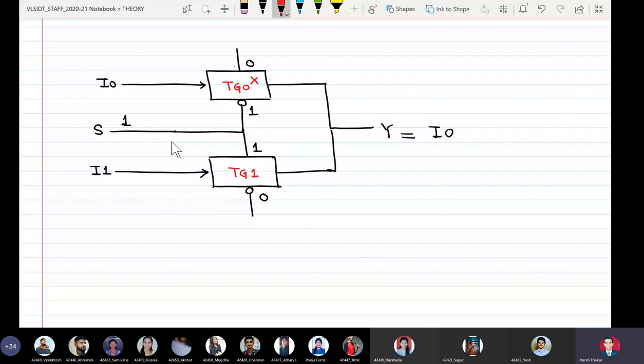In the other case, the NMOS side of TG1 has got a 1 and the PMOS side has got a 0. So this becomes the condition for TG1 equal to on. So what happens is at the output, I now get I1. Okay, so now I get I1. Okay, so our design is correct because for S equal to 0, so we can actually write it like this.